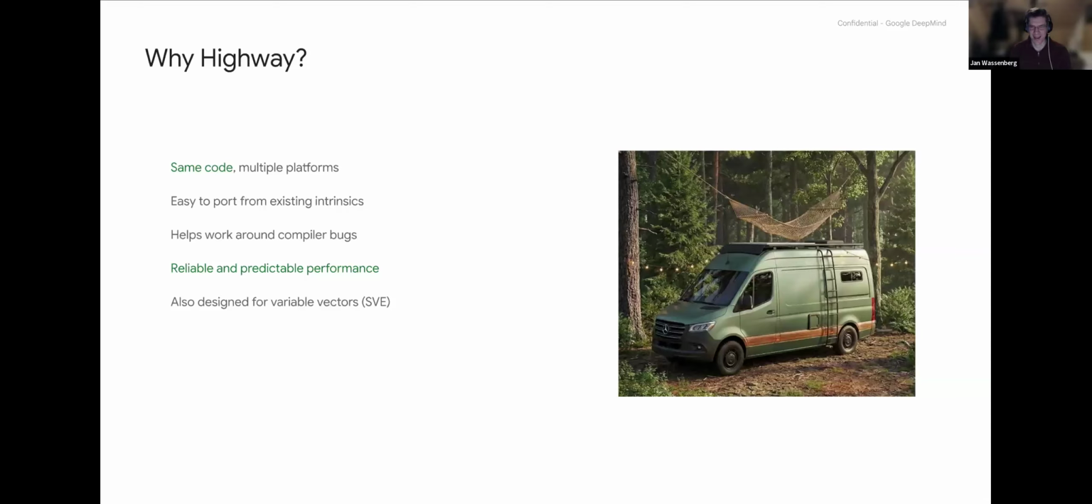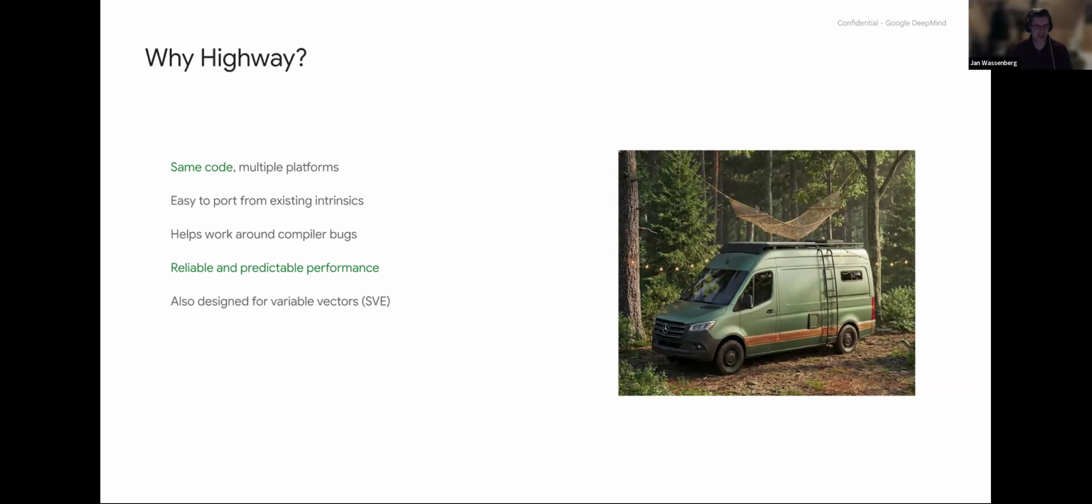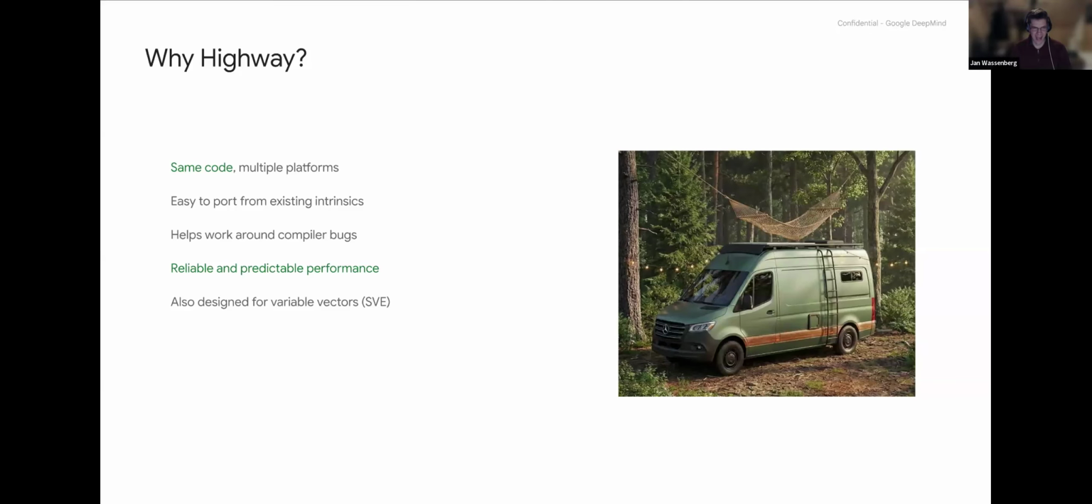So why are we here? Why are we talking about Highway? What is that? We don't like to write the same code multiple times, as Roberto said. That's too expensive. Highway is a thin abstraction over intrinsics. That means if you're starting with intrinsics, you already have them. It's pretty mechanically easy to port over from that.